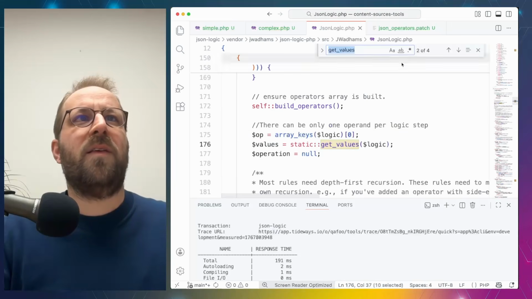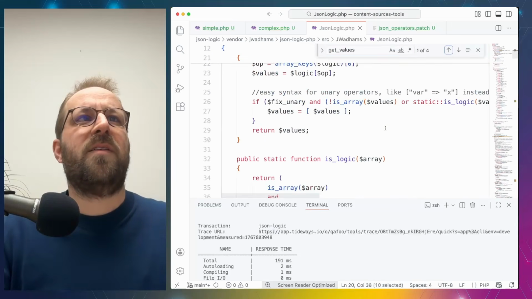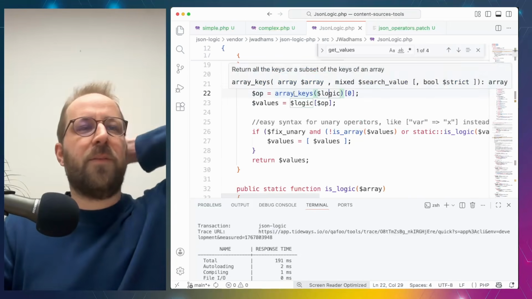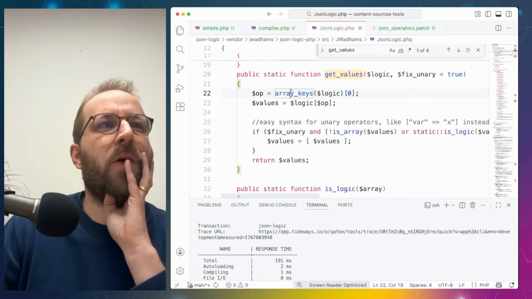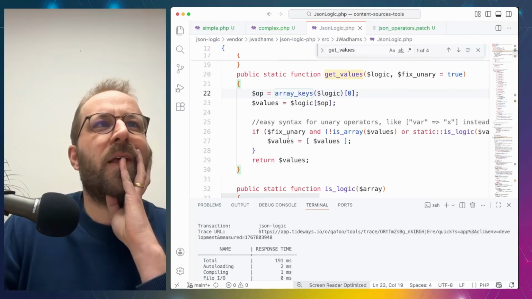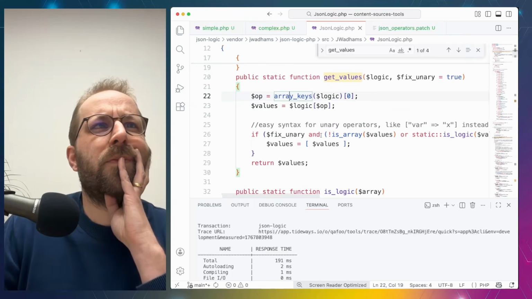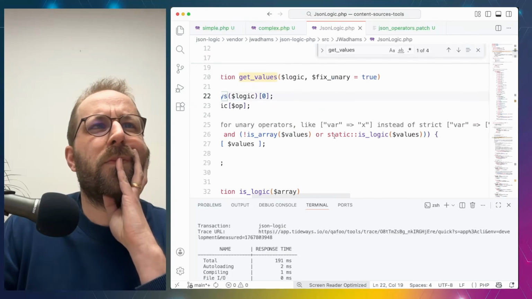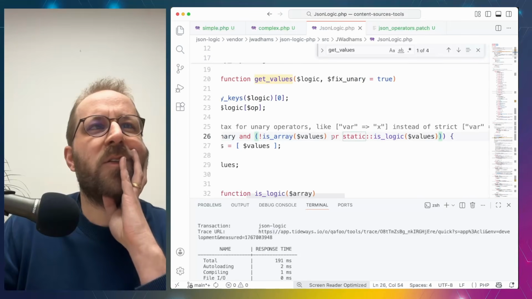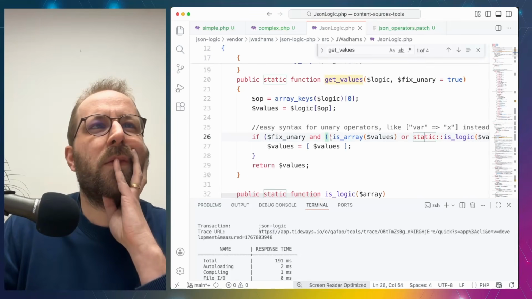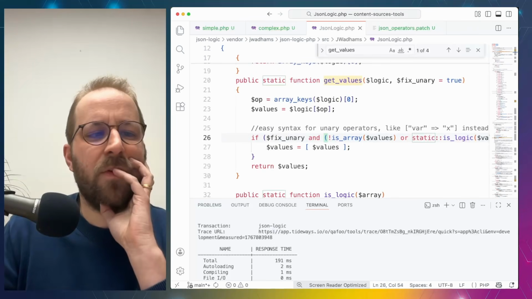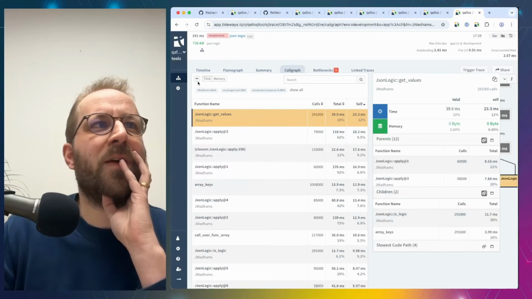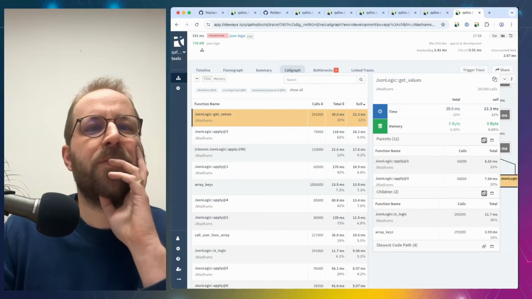Let's see getValues. How's it defined? It again calls getOperator, so we already inlined that. And then it also checks isLogic again. But we don't see that in the call graph. So it seems, at least for our formula, it's still called quite a lot of times here.